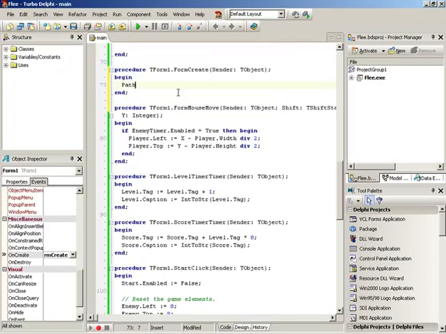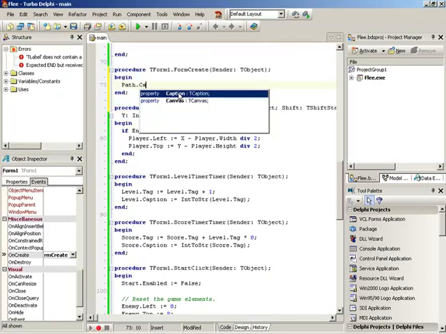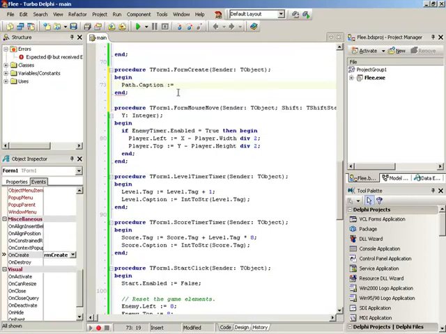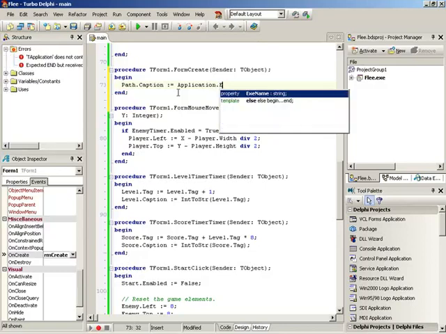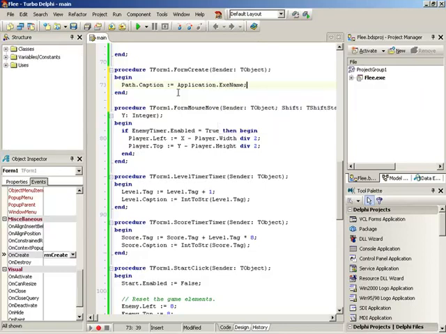So we know we have path. We know path is a label, so it has a caption. Now, what do we want to set that caption to? Well, we have some information that's available to us in the application object. So we'll say Application, and the piece of information I'm interested in is ExeName. The program always remembers where it's at the current moment.